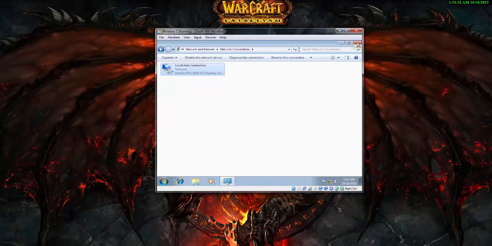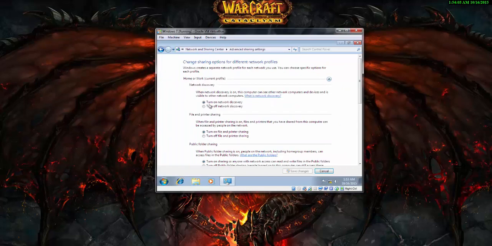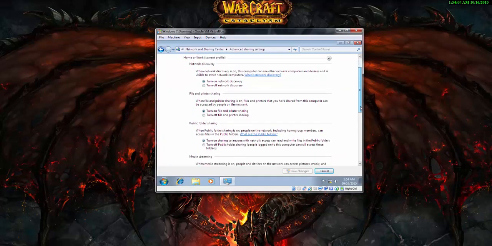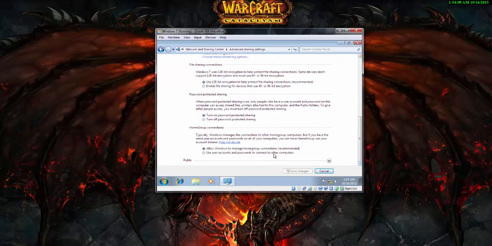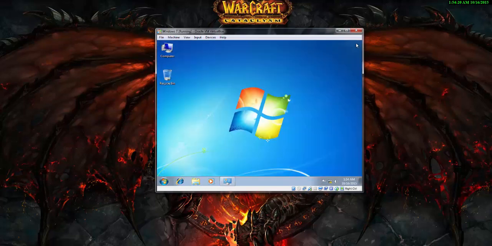Next I will minimize this. Actually, before I do that, let me ensure that my file and printer sharing and everything is enabled. The network discovery, file and printer sharing, good. So everything is in check there. If it is not on your end, please do so, or else your network will not be able to see one another. Good, so that is in check.